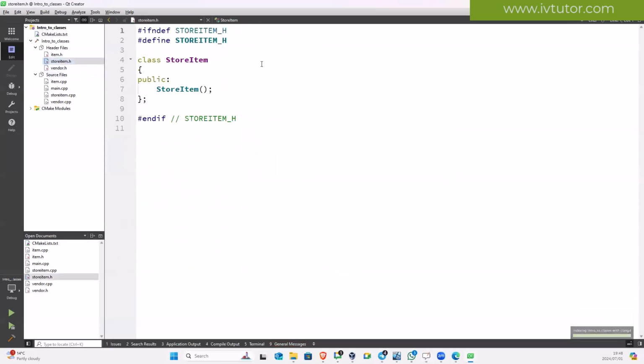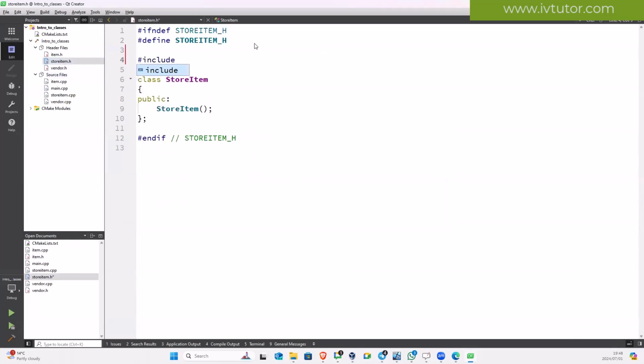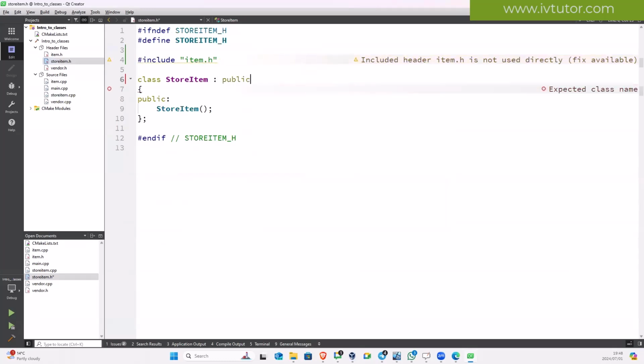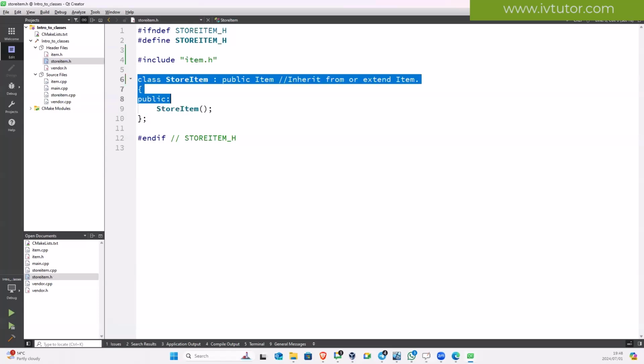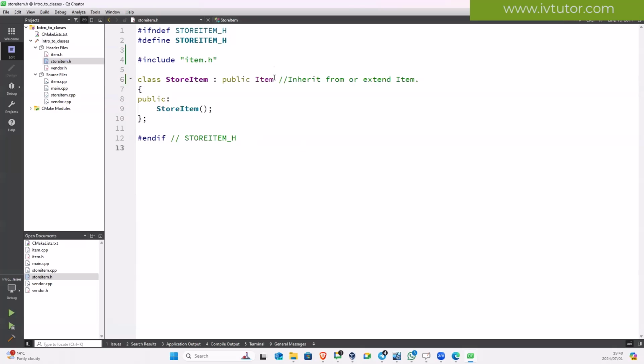So I go to store item. Then I say, well, I should include item. Now I want to extend the item class. So you go colon, then you go public item. This means inherit from or extend item. Just this line, this one line here. That's how you do it. That's inheritance, which means store item is inheriting from item.